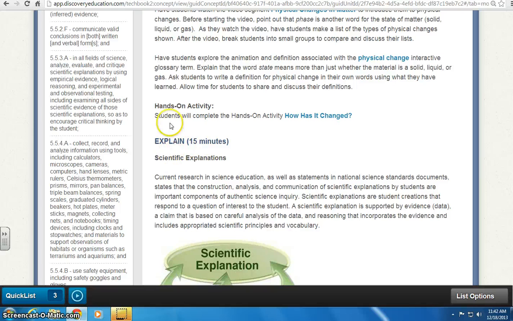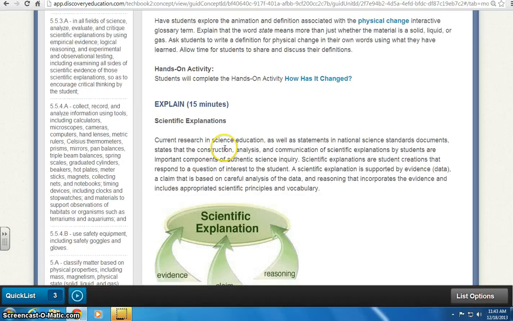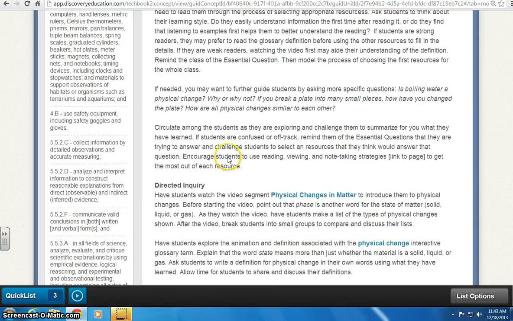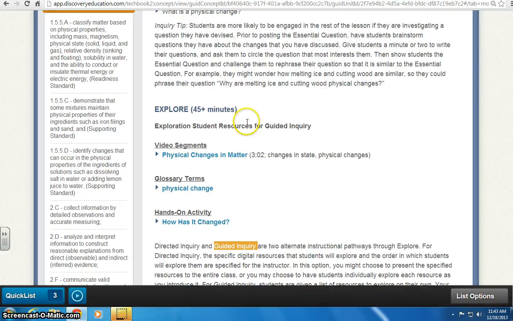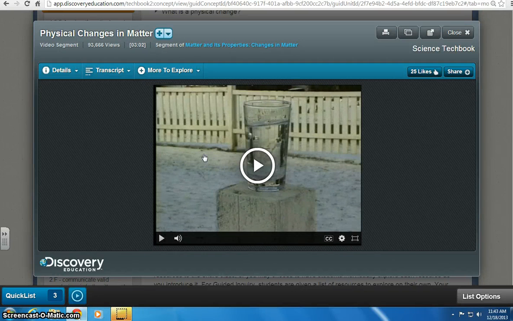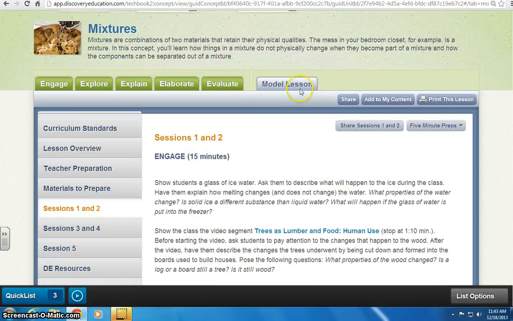Then we finish up with an explain, and they talk about how you could finish and have your students explain. Each one of these links in the model lessons are highlighted as blue, and I will bring you back to the top. So they're saying here that if we were going to explore more with physical changes in matter, there is a link that you could show a video to your learners, and that would lead you to discussion. And that's really quickly and easily the model lessons that you can go through.